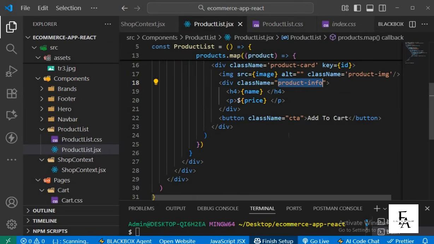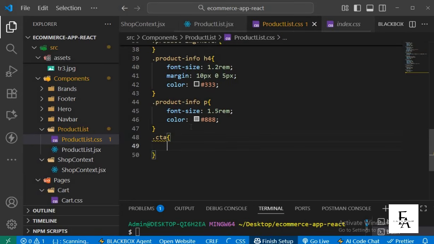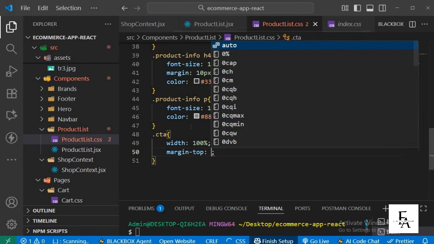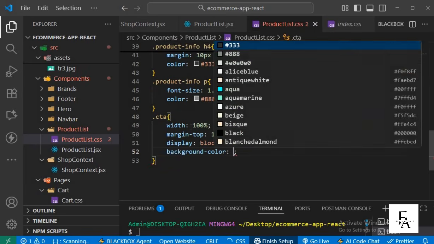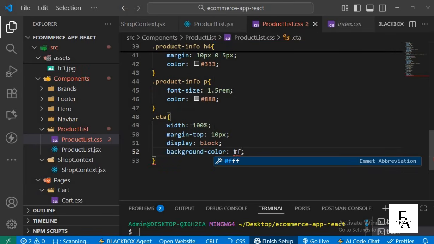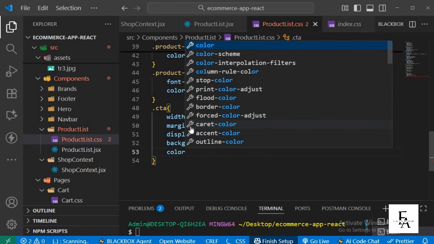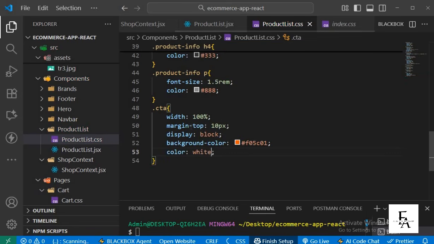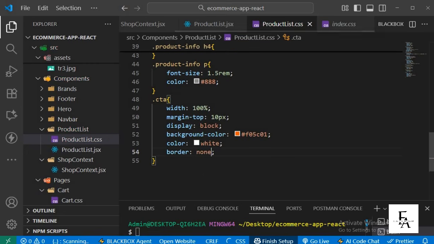Then we have our call to action button. So I'm just going to copy this here. So we'll set the width to 100%. We'll set margin top to 10 pixels. Display will be block. Background color, we'll take this color code. The text color will be white, and then border will be set to none.